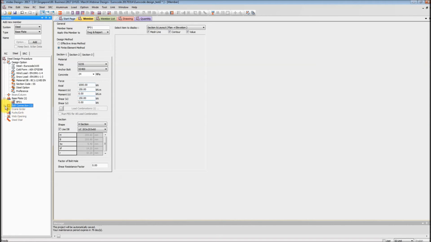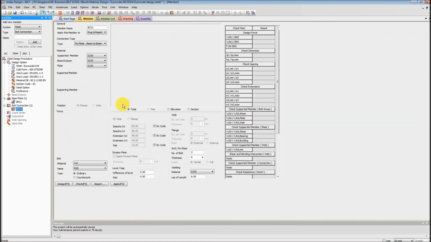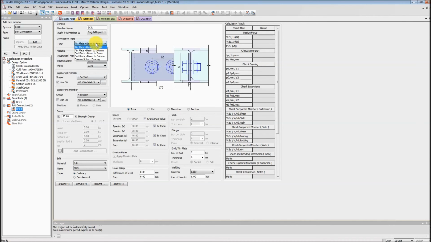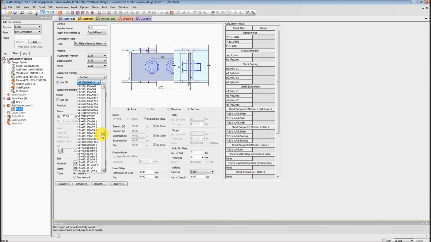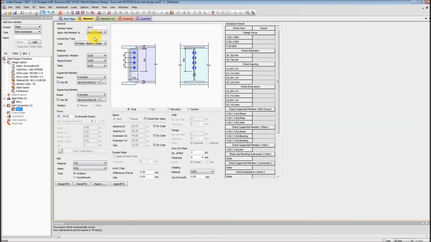So here in the bolt connection, we can use the bolt connection design. We can use fin plate, beam to beam connection, and beam to column connection. Maybe I will change some section size. There's also end plate beam to beam and beam to column connection, and column bearing splice connection.